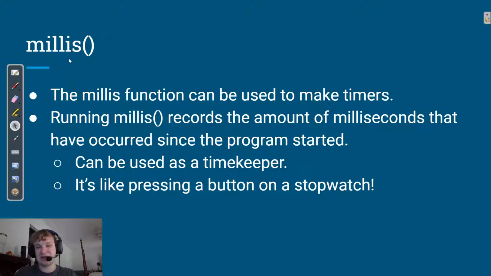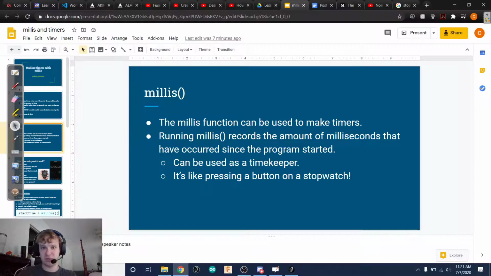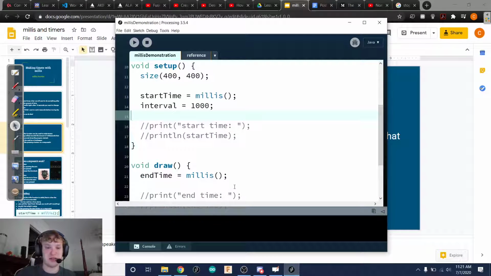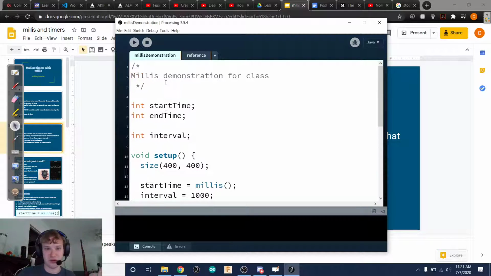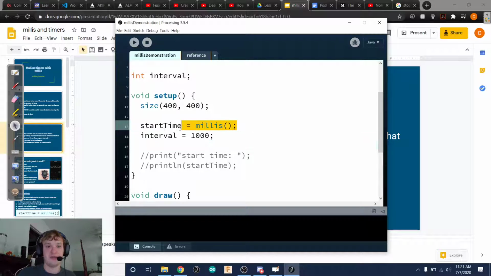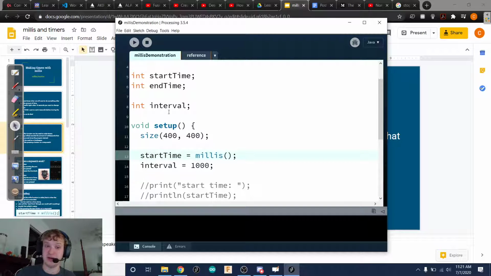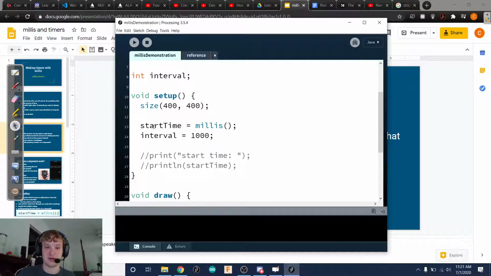And I like to think of it as whenever you call millis, it's like pressing a button on a stopwatch. And we're going to build on that analogy here in a second. But just to show you what it looks like in code, don't worry about what all this is. We'll go through this example in detail later on. But if you want to make something equal to millis, the amount of time that's passed, you have a variable here. It's just an int right now called startTime. You just say my variable is equal to millis. This makes startTime equal to the amount of time that's passed since the program started.